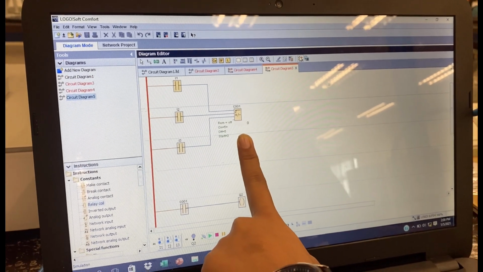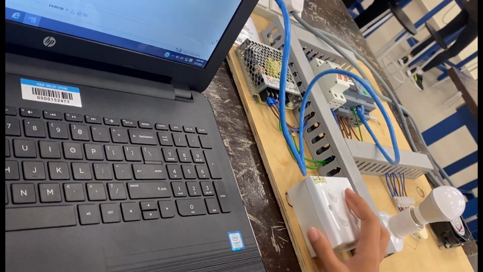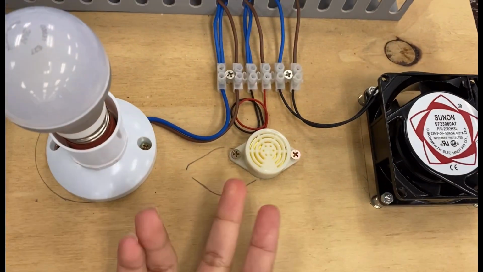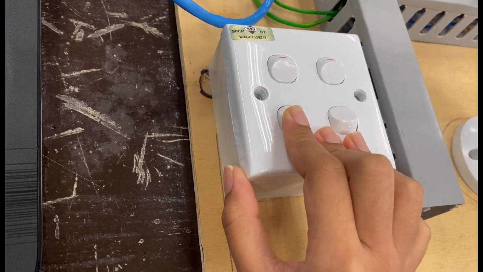The counter is set to 5 times. Then when we push button number 2, which is I2, about 5 times, the buzzer will produce the sound. To turn off the buzzer, press push button number 1 to reset.